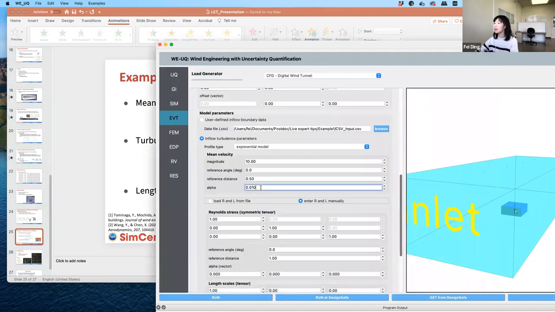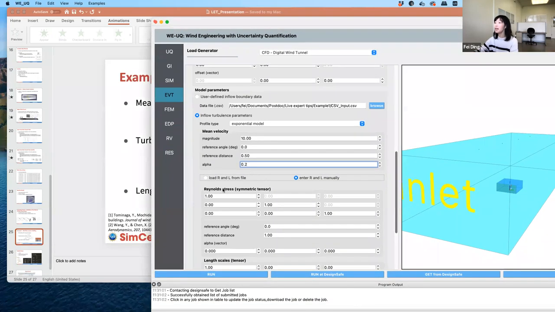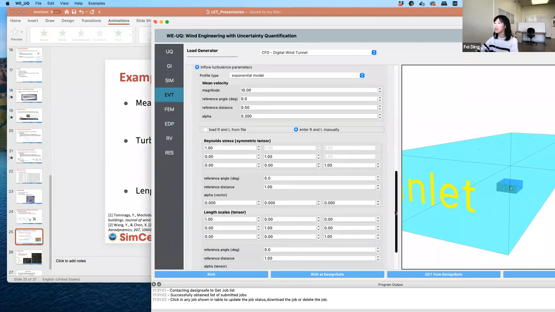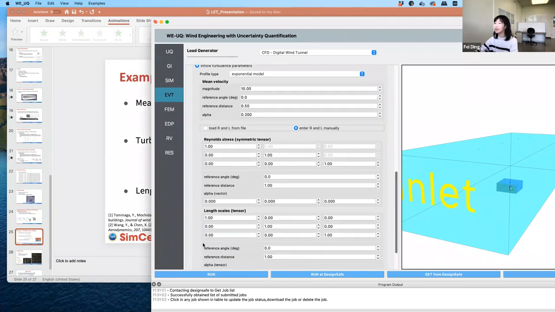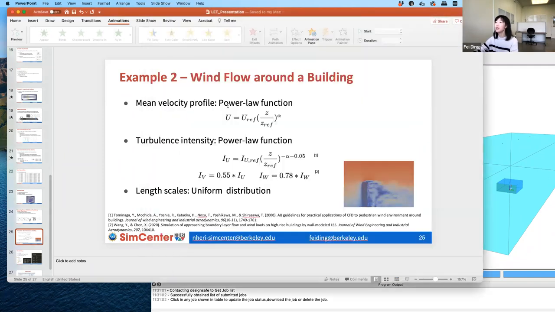Normally for different terrain categories, they have different values. So we can put 0.2 here, and you can also set up the profiles for your Reynolds stress, which is similar to the setup for the mean velocity, and also for the length scales. So this is the first method, how you can use the interface to characterize your inflow conditions by using the embedded functions in the TInF.